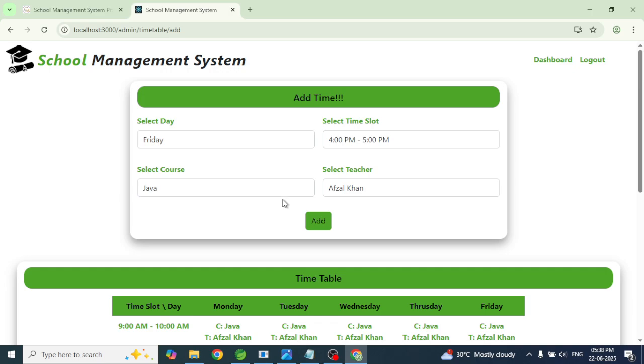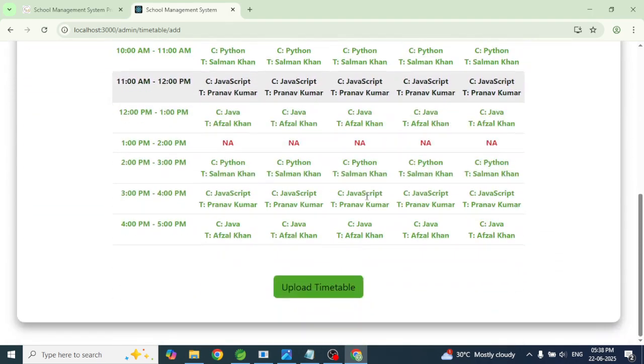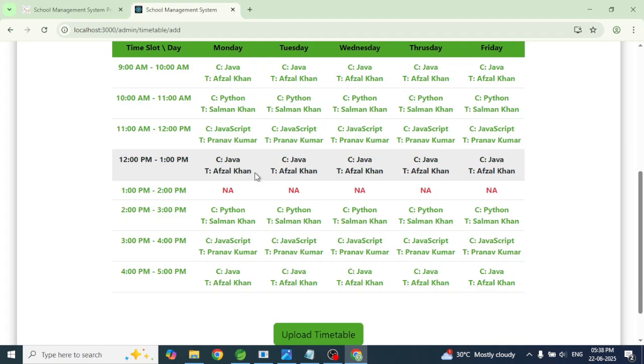So here we have added all the timetable details. And we can see from 1 p.m. to 2 p.m., since it is mostly lunch time, I have not added the lecture for this time slot.